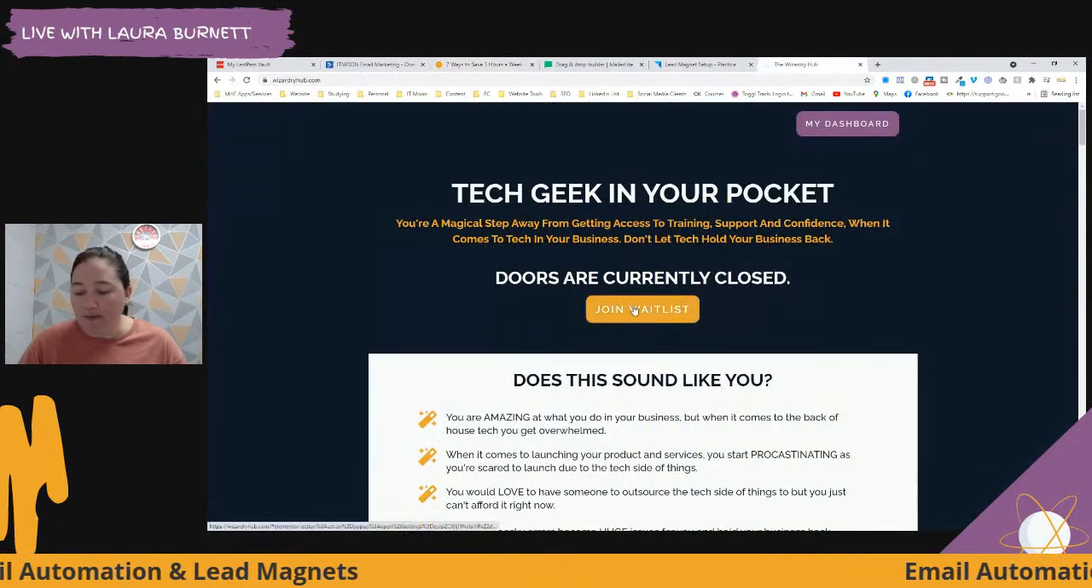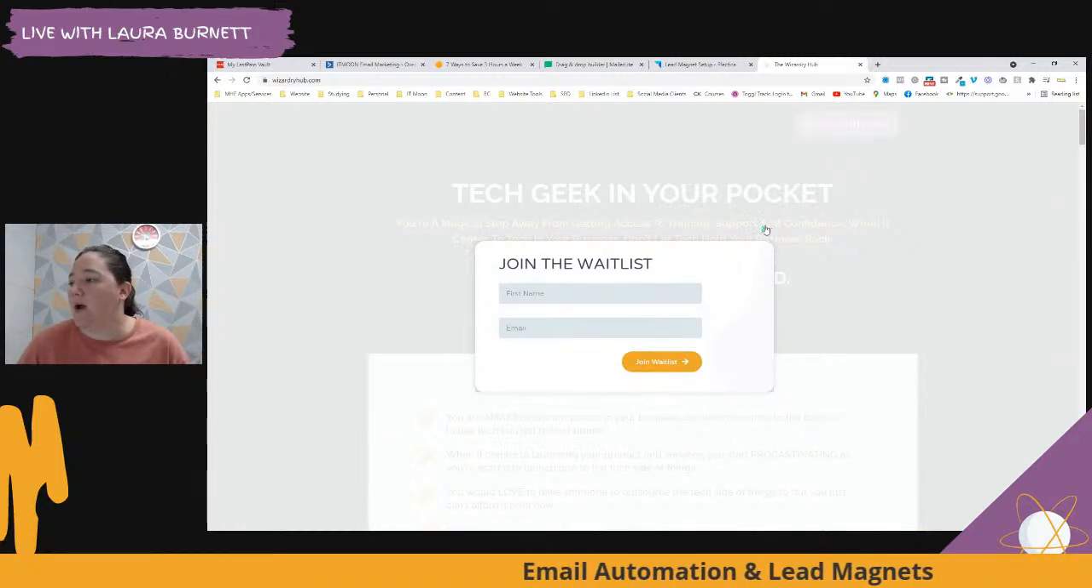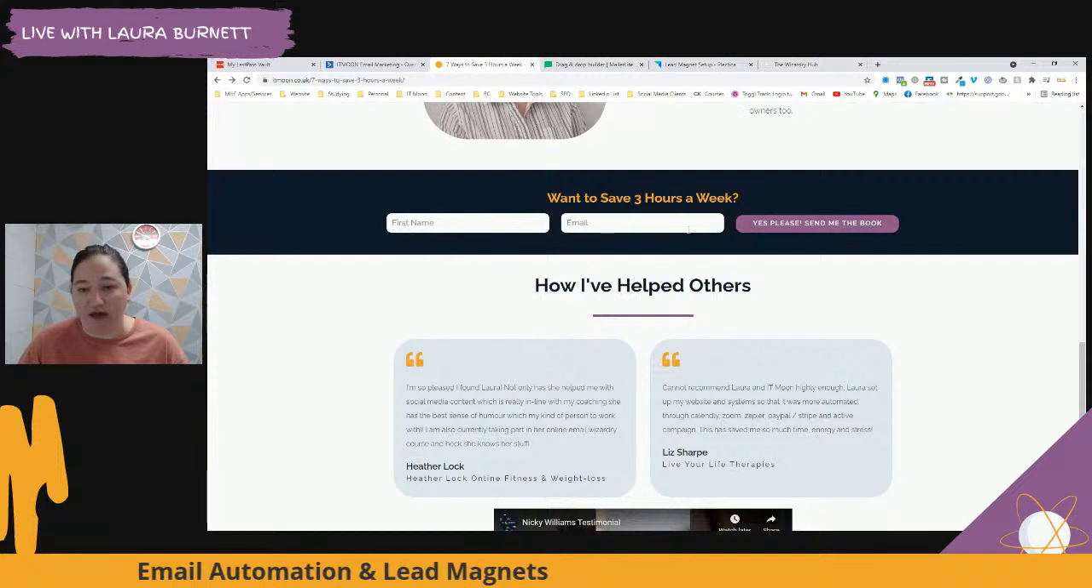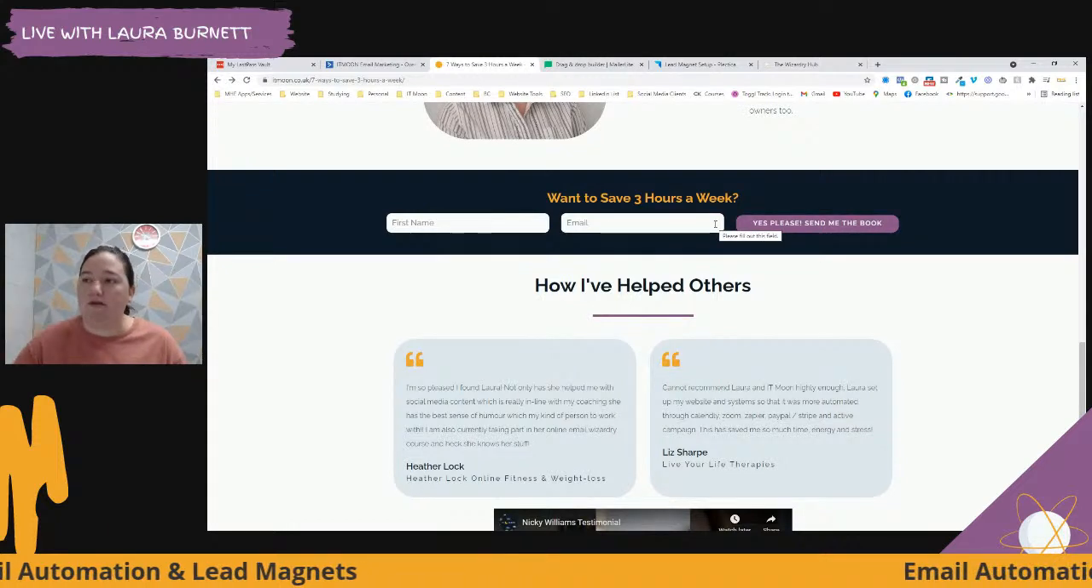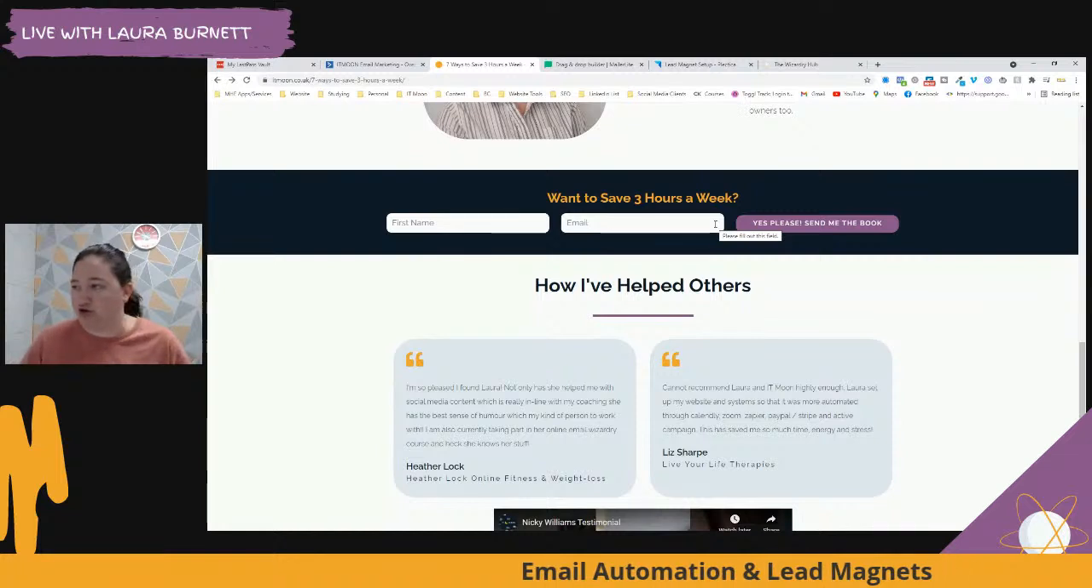Obviously, you can have a pop-up. So like here, we've got join the waitlist. It pops up. So the easiest to set up is having one here like this. That is the easiest. Pop-ups can be something where you just have to learn how to do a pop-up. And then once you know, you're good to go.